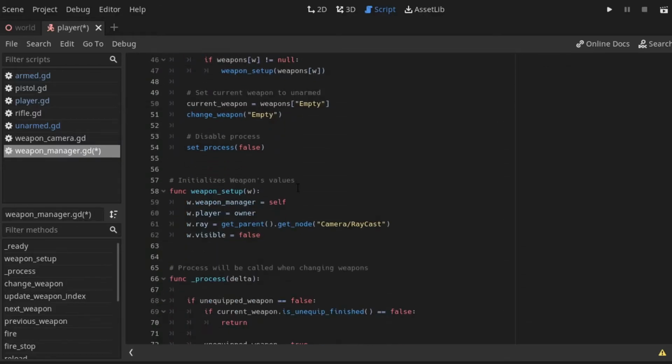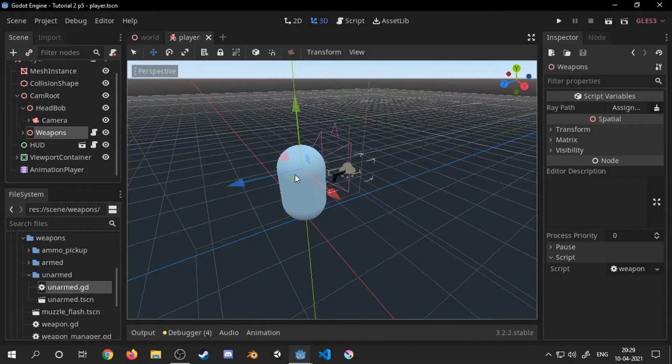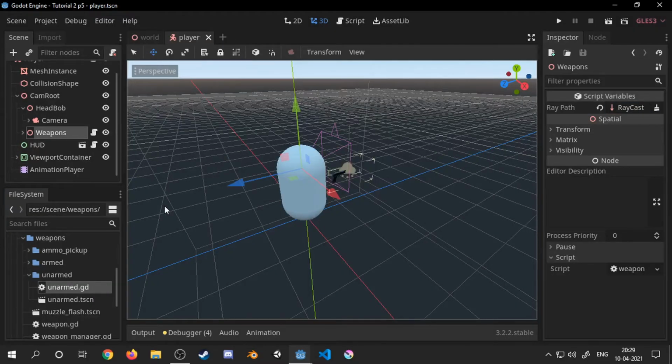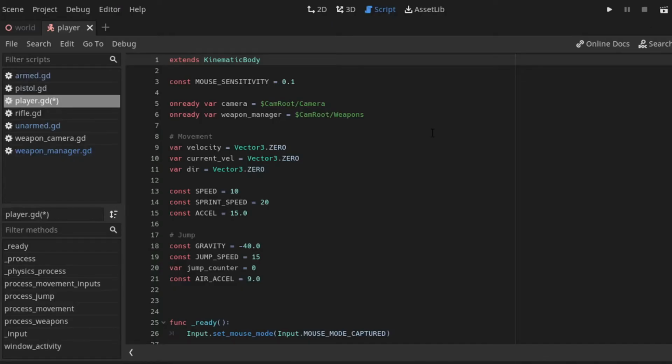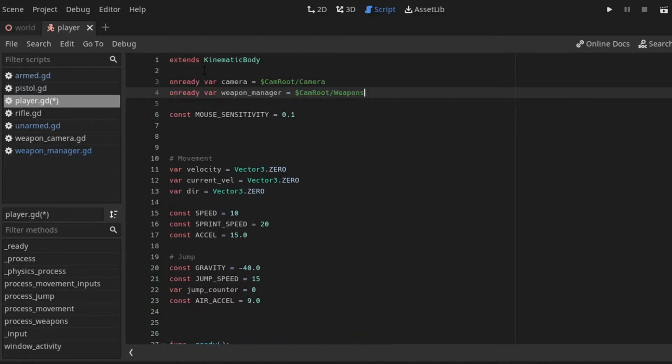So the advantage here is that if we rearrange our hierarchy, even then Godot will keep the correct path to the node we selected. After this, we just have to set the node from the inspector. Then in the player script, we will create node paths for the camera and weapon manager.